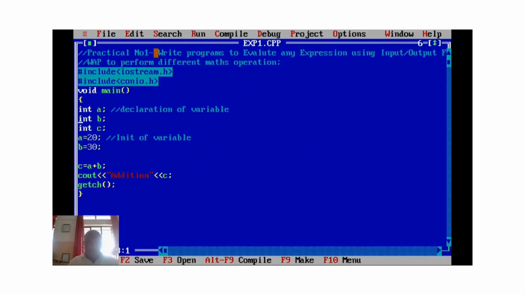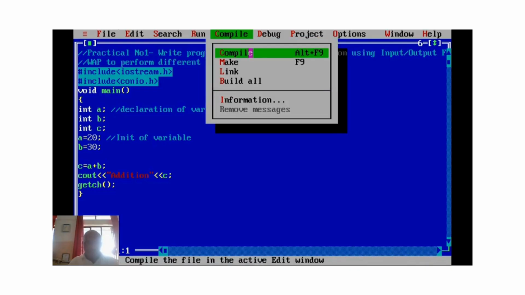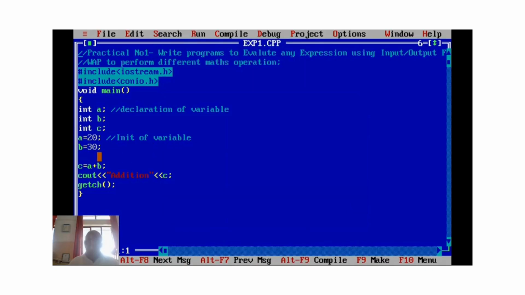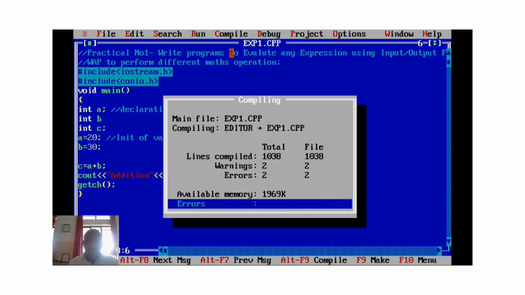Now compile our program. If any error occurs, it will be displayed. There is no error. There is a basic rule when doing programming: every C++ statement ends with a semicolon. Suppose here there is no semicolon, then compile. See what happened. Here two errors occur.